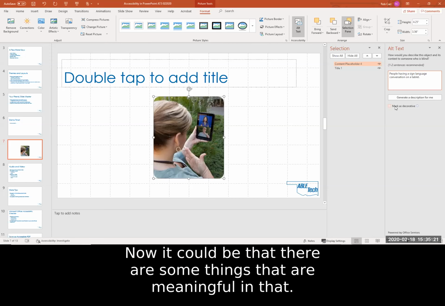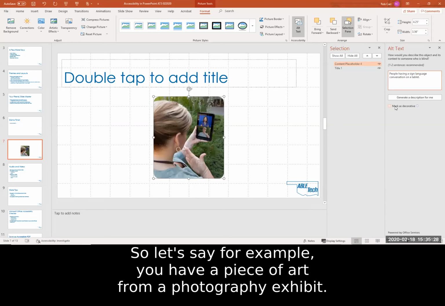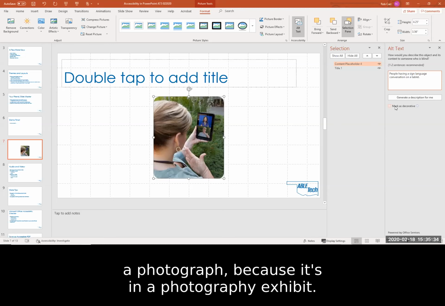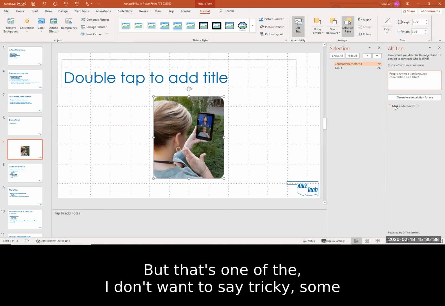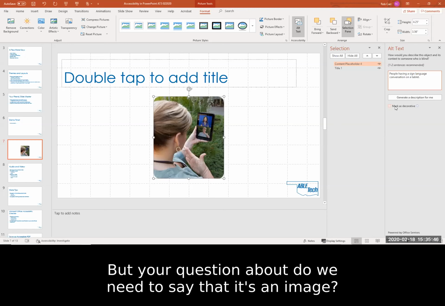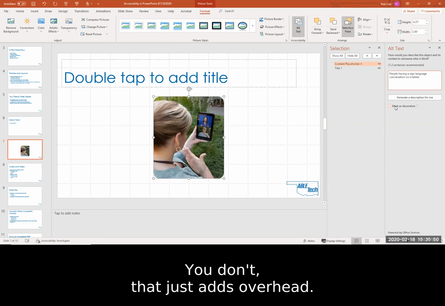Now, it could be that there are some things that are meaningful in that. So let's say, for example, you have a piece of art from a photography exhibit. Well, there it might be meaningful to say that it's a photograph because it's in a photography exhibit. But that's one of the, I don't want to say tricky, some of the nuance in writing text equivalents is figuring out what is meaningful. But your question about do we need to say that it's an image? You don't. That just adds overhead.